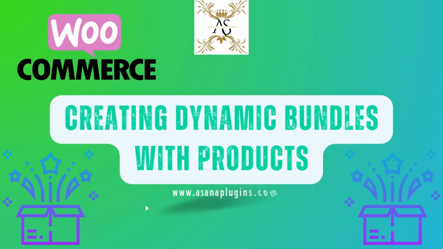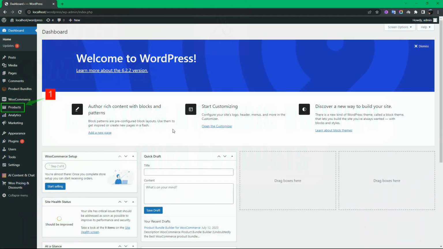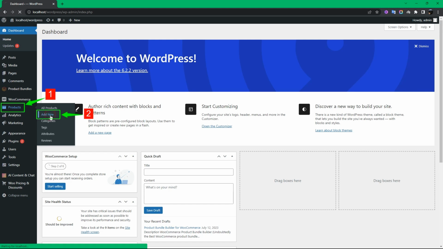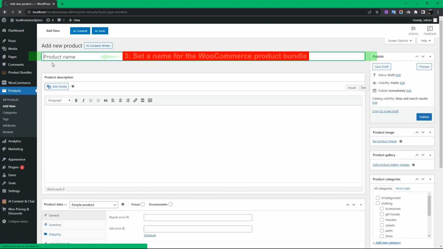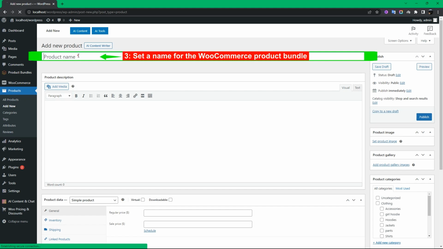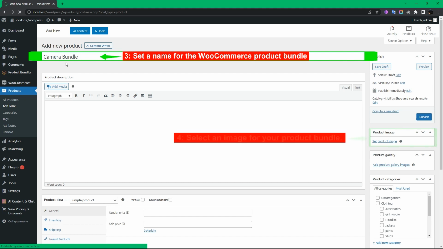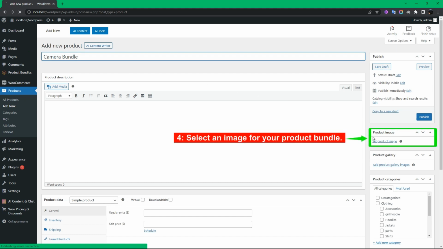Creating dynamic bundles with products. Navigate to WooCommerce products and click Add New to create a new product. Set a name for the WooCommerce product bundle. Click on Set Product Image from the right sidebar and select an image for your product bundle.